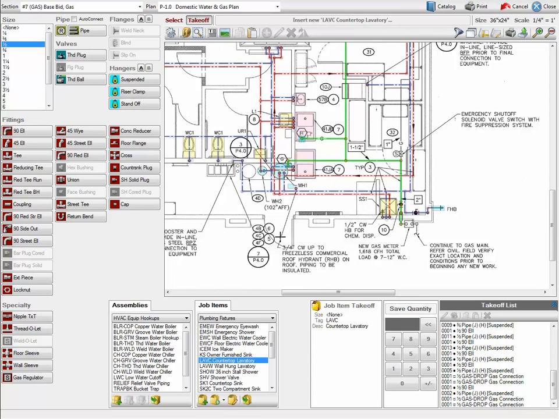Takeoff is easy in FastPIPE. Let me set the auto connect and begin. The solenoid valve for the gas piping is not in my spec, but I can easily build a job item by just entering the information.